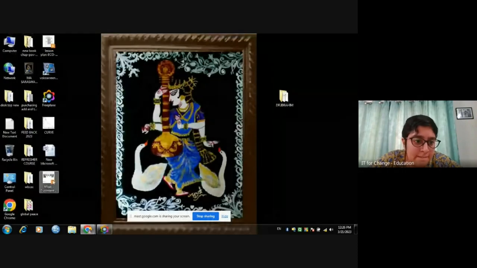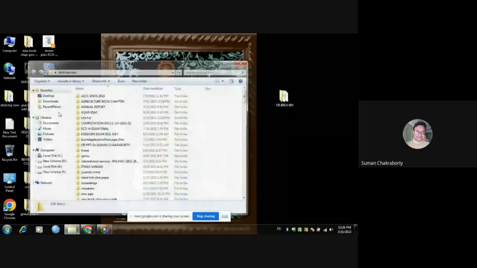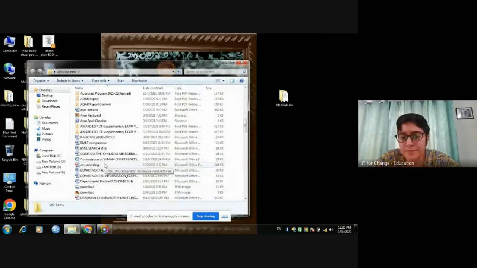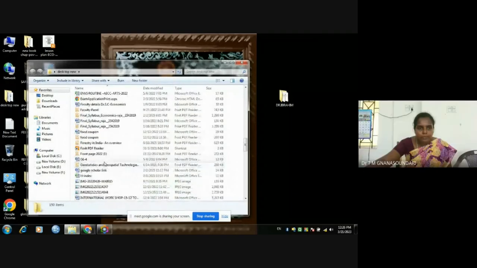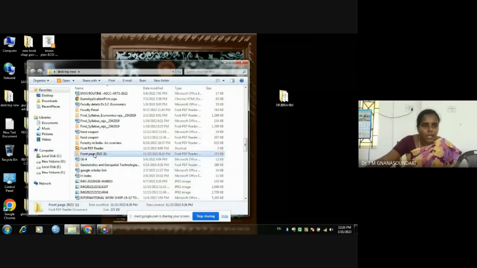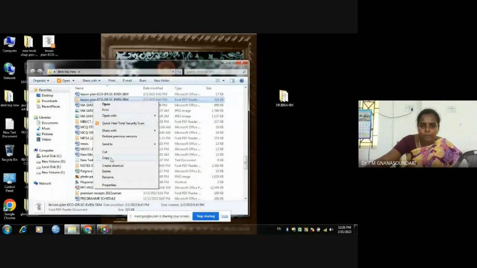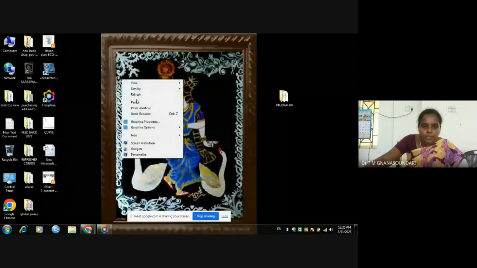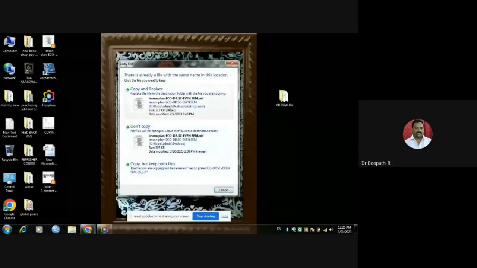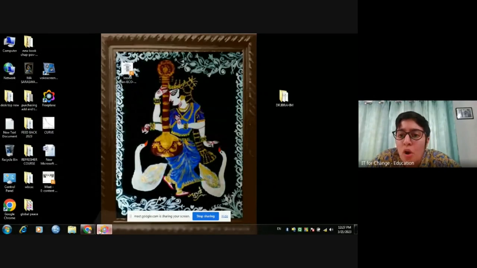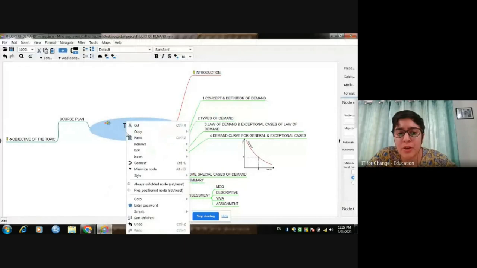Just a minute. Ma'am, I have a small problem in adding an image, ma'am. When I right click and insert the image, it says the map must be saved before you can set an image by file chooser. Okay, so you can just go to file and click on save map, or you can use the shortcut Control S.